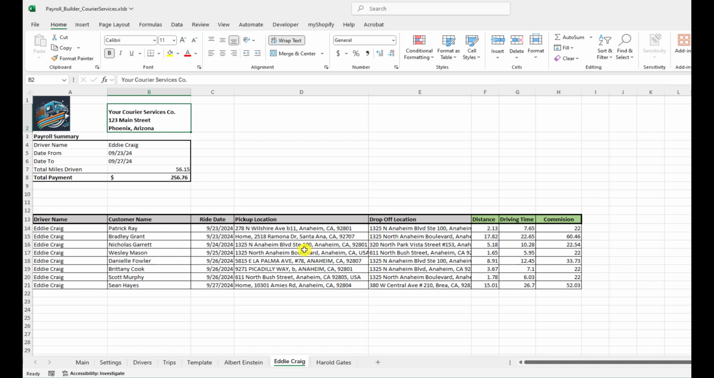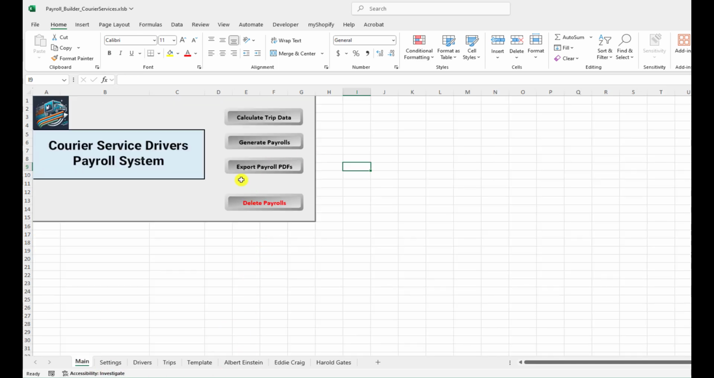Usually what I've seen is they are weekly time periods, but again, you can use whatever time period works for you. The tool automatically recognizes the first date and the last date from the list of the trips, and will also tell us the total miles driven and the total compensation, total payment for the driver. Once we do that, the tool will allow me to export those in PDFs.